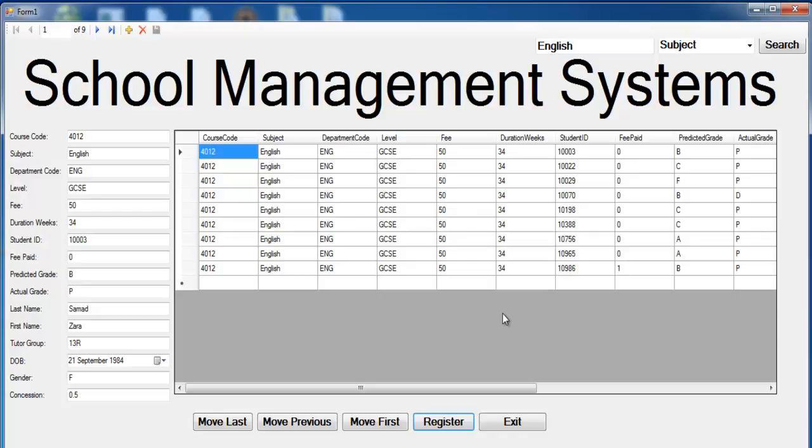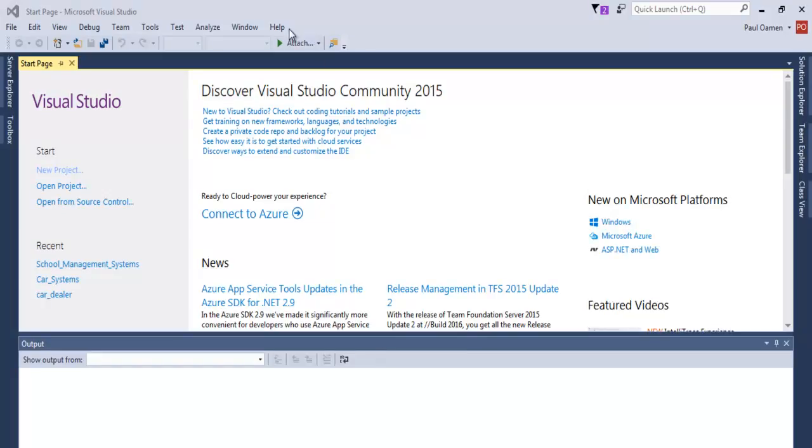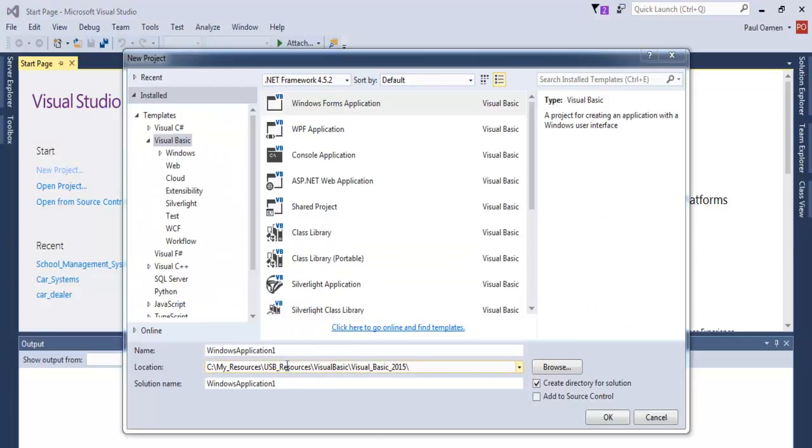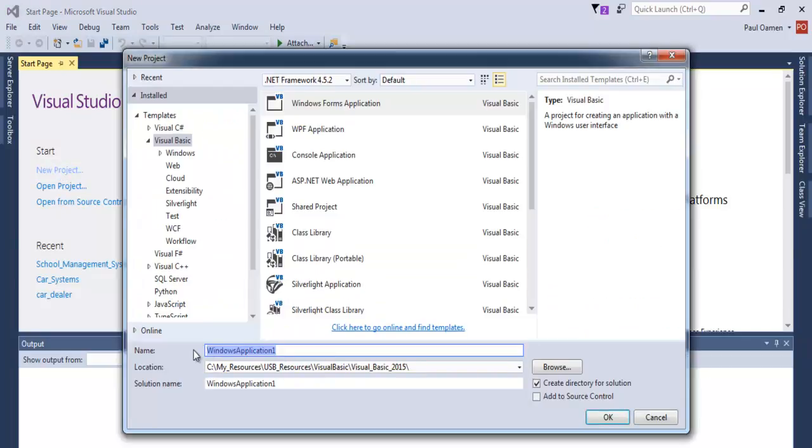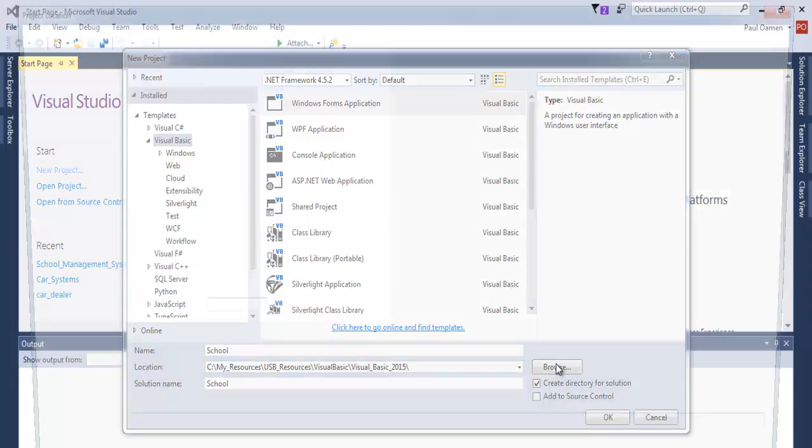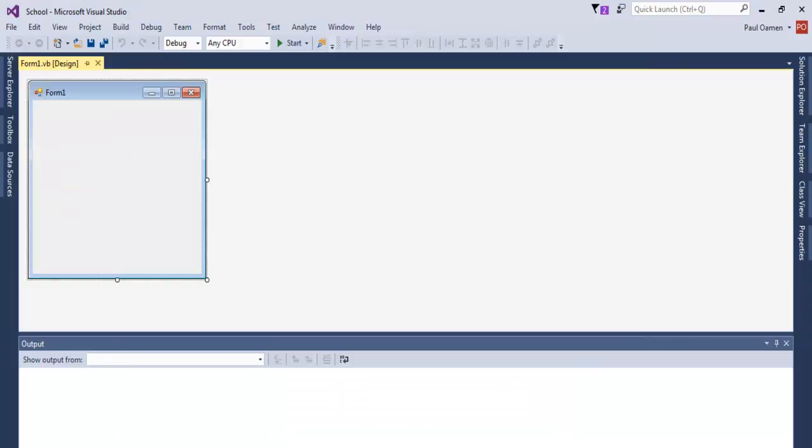So what I'll do now is to take you guys straight into Visual Basic 2015, and we put one of these together. Hi, welcome to another school management system. I'm going to start by creating a new project. We'll just call this one school, and save it somewhere and click on OK. Alright, the form is ready.